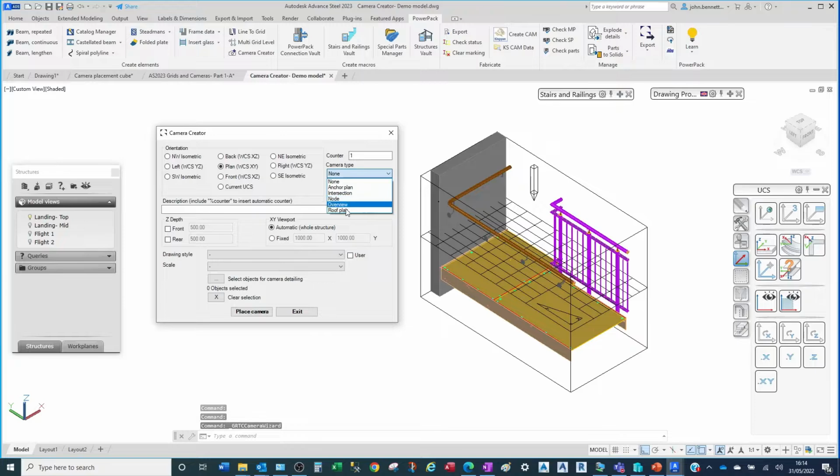So here we can set the camera type under here, type some text into the description, use the counter. And then we can set the orientation that's required based upon the world coordinate system. So just to remind you, that's this coordinate system down here. So in this case, the front would be on this edge here.